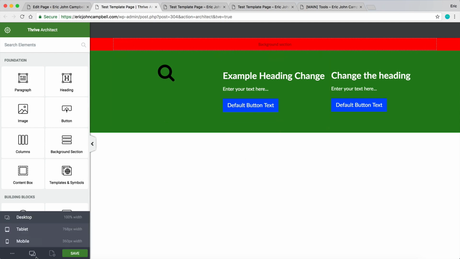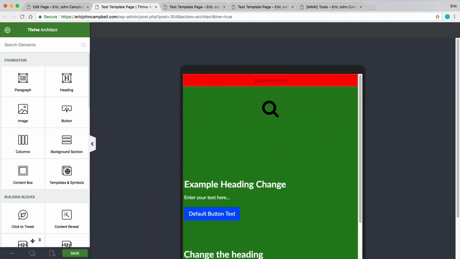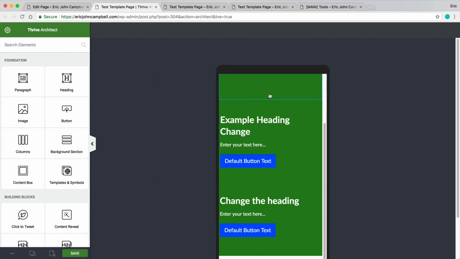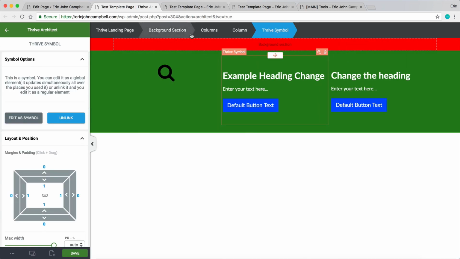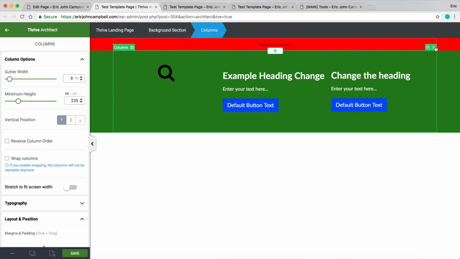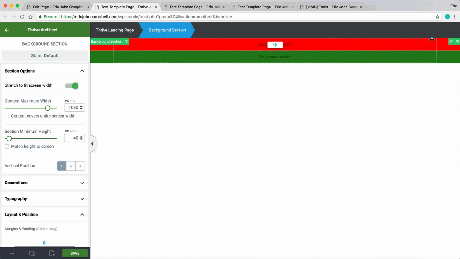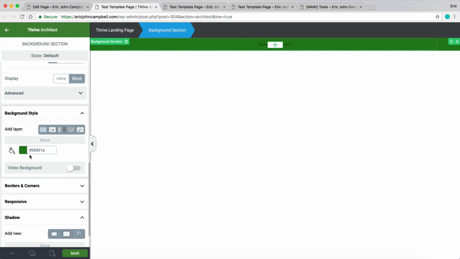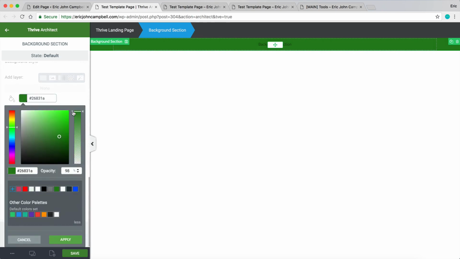Like I mentioned before, when you click on this responsive view, you can see what it looks like on a mobile device and start to make changes. And the way Thrive Architect attacks this problem of editing on a mobile is really cool, and I want to walk you through how it works. But to keep things simple, I'm just going to clean this up a little bit. So let's get rid of these columns, get rid of this background section, and just make a really simple website.